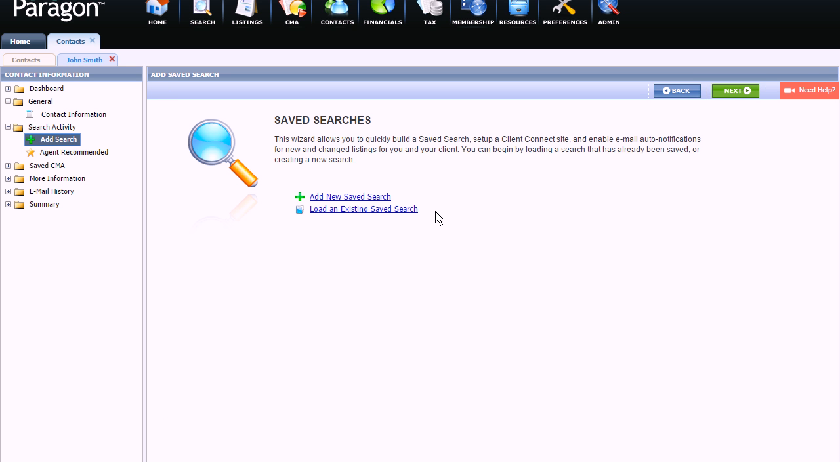And it gives us the opportunity here to add a new saved search or load an existing saved search. So maybe I've already created the search, but I want to set up notification options for this particular client. I can go to Load Existing Saved Search, select the saved search that I've already created, and then set up my notification option from here. I can also go here and click on Add a New Saved Search to start from scratch. I can have up to 3 saved searches per client.